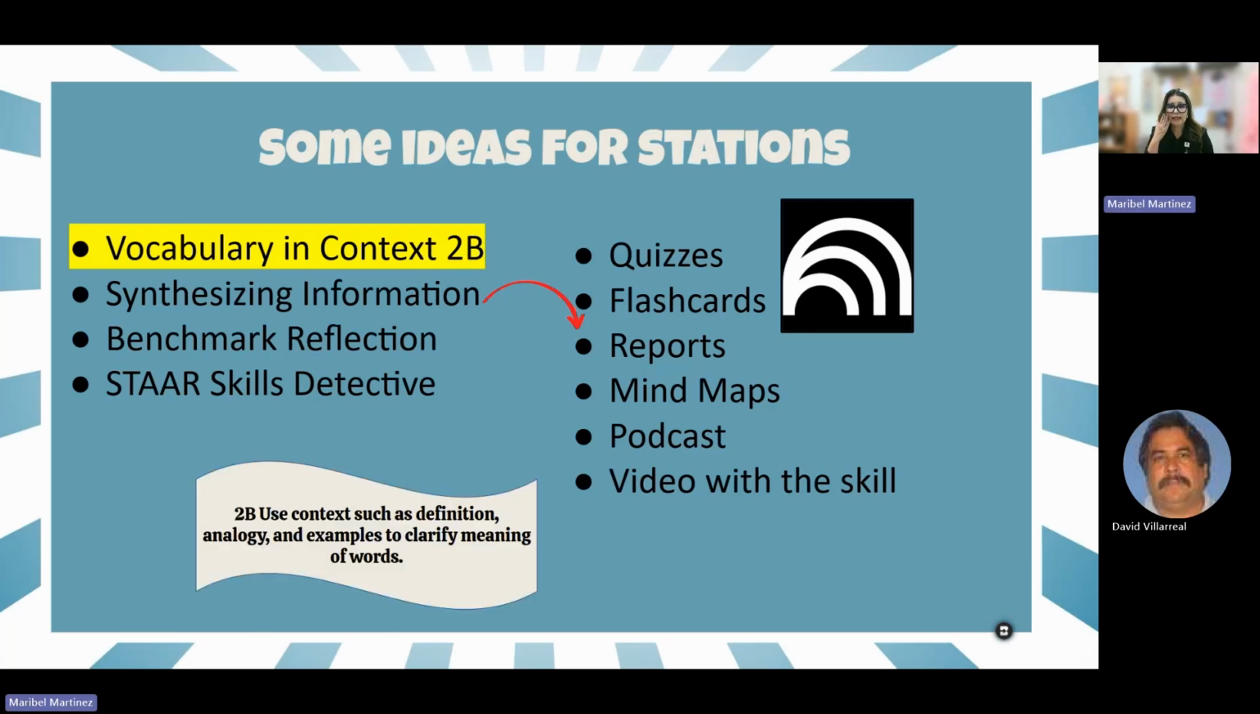So for example, today's TEKS that we're focusing on, the description of that TEKS is to use context such as a definition, an analogy, or even an example to clarify the meaning of words. What this means is just the students using context clues, going back to the text to determine what a word means, okay?